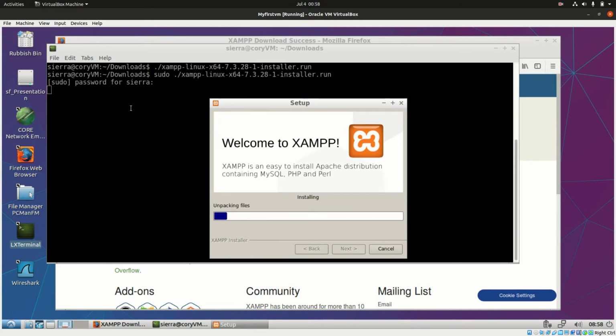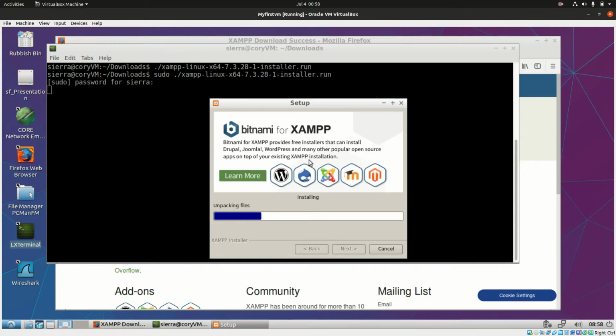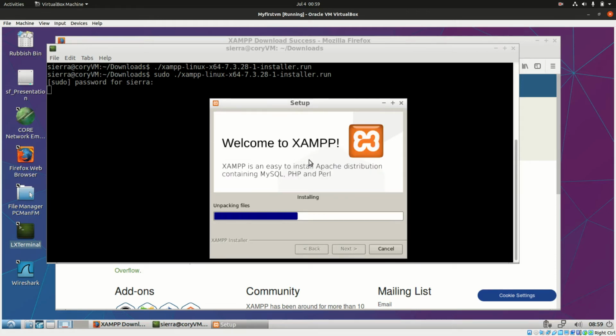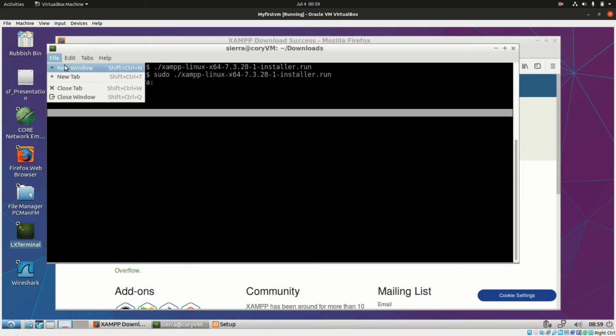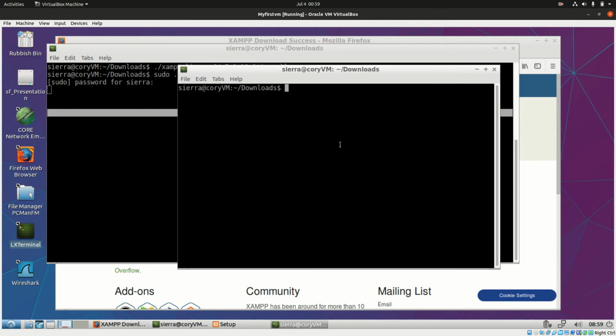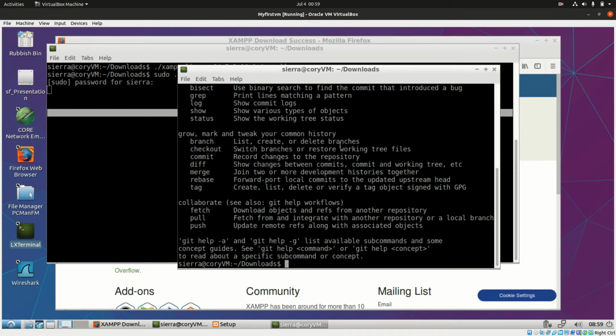Meanwhile, we can download this Mutillidae application. This is a vulnerable web application that helps people who want to practice their hacking skills or web penetration testing skills. They can practice on vulnerable web applications such as Mutillidae, and there's also another one, I don't remember the name, but Mutillidae is one of them. Just check if you have Git installed. Yes, I do have Git installed here.